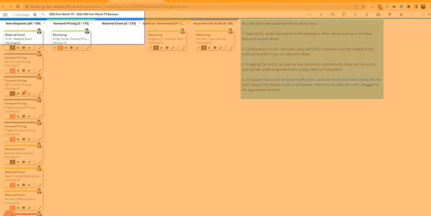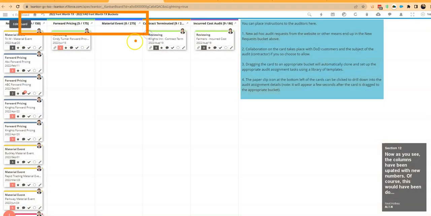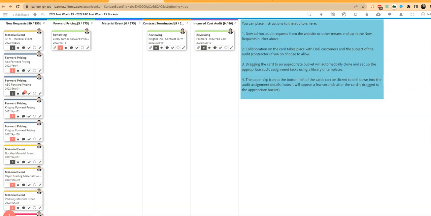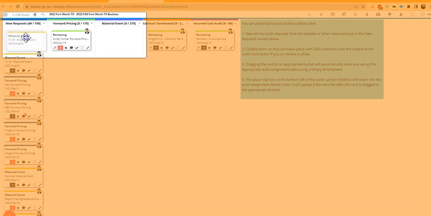Now, as you can see, the columns have been updated with new numbers. Of course, this would have been done before the year started, but hey, maybe the office got some additional auditors and can now update this based on new capacity. The last thing is that when I drag a card over to create and start assigning the project workload, we can see the capacity for that type of audit has changed.